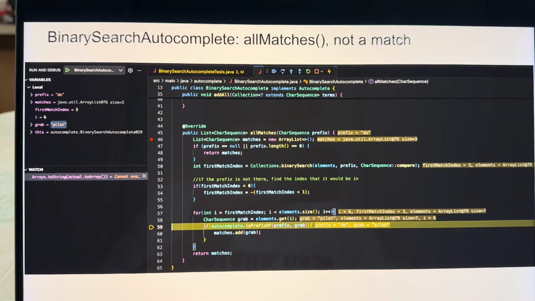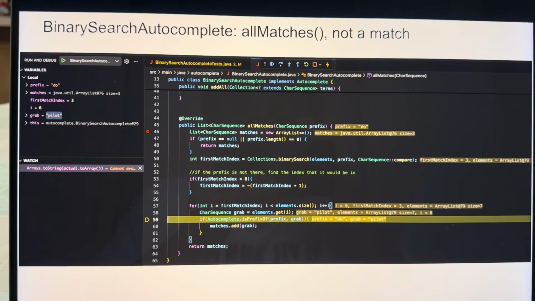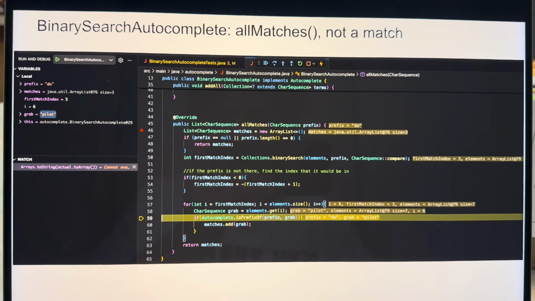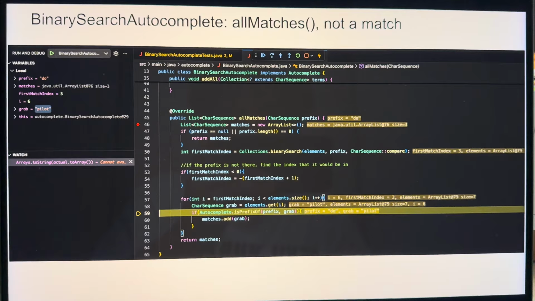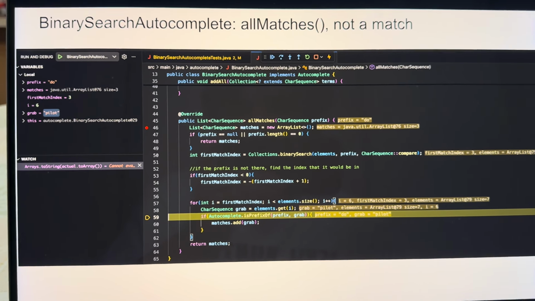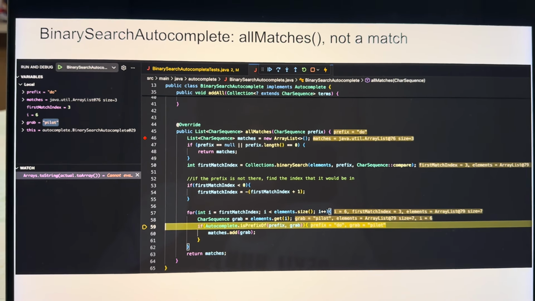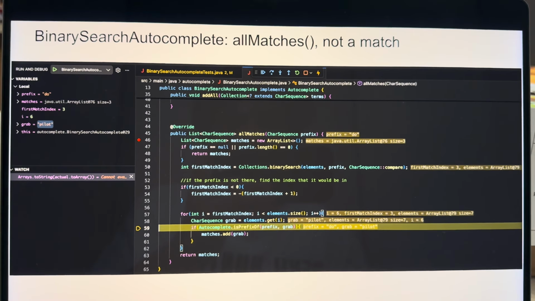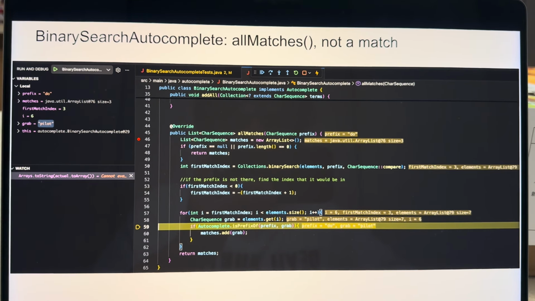Now, the next thing we're going to talk about is a not match, in terms of a hit and miss. Here you can see that the prefix is do, which is what we're currently trying to find all keys with, and the grab, or the current element, is pilot. So this is a miss, so it will not get added to the list.